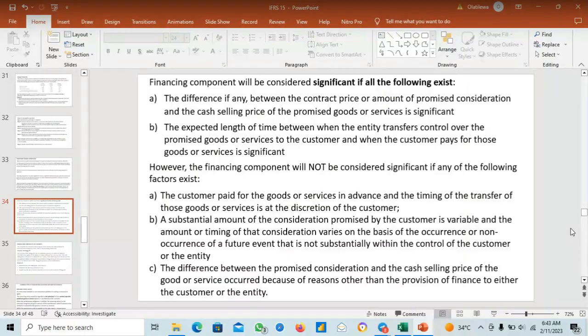recognizing financing component. The third one, it said the difference between the promised consideration and the cash selling price of the goods or services occurred because of reasons other than the provision of finance to either the customers or the entity.